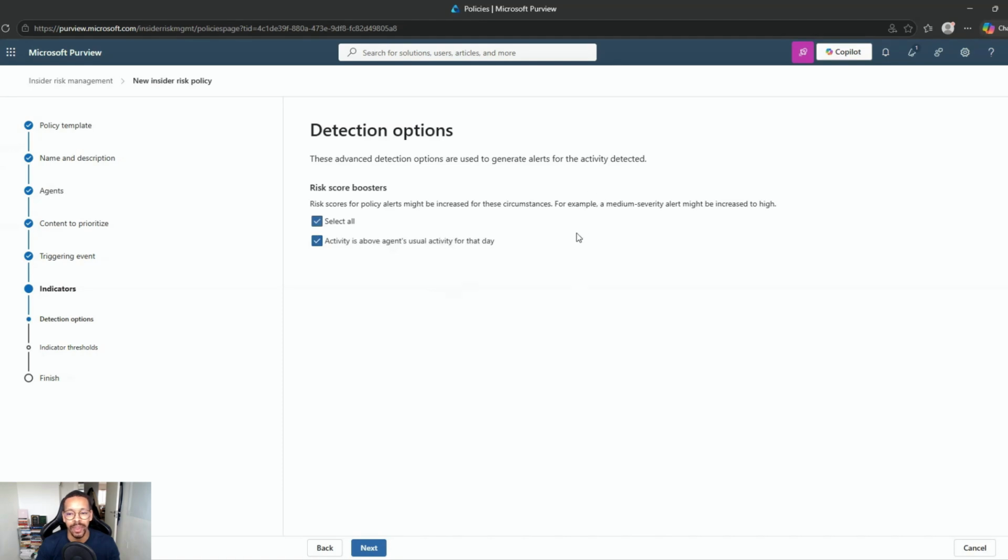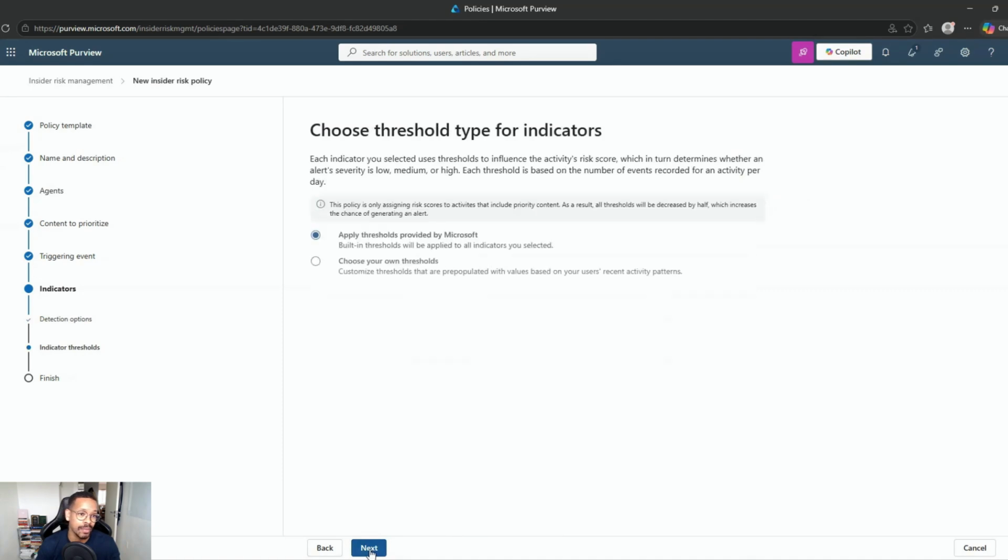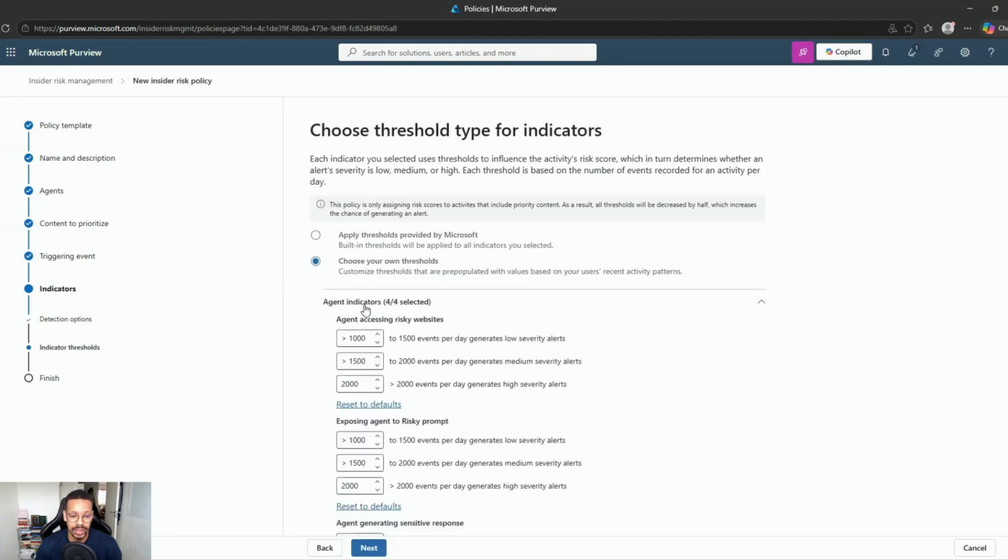Let's say it moves from medium to high severity, then you get the alert inside of risk management. Also, you can see the thresholds. You can apply your thresholds for indicators, but for now I will not do that. But this is how it looks.